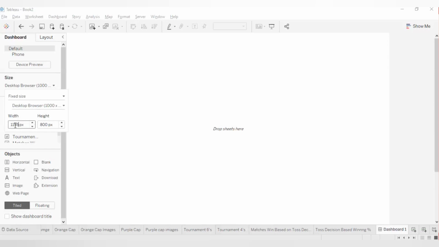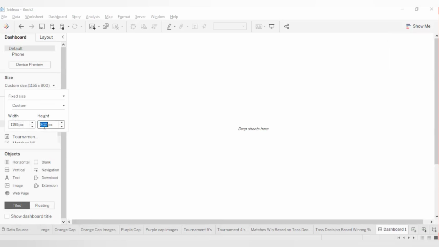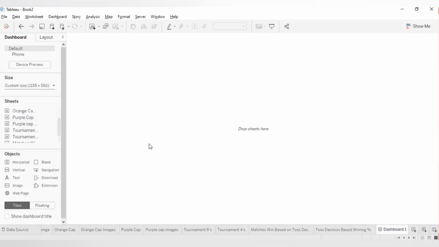I will use the width as 1155, and for height I will use 592. Okay, so this is the perfect size for my laptop's pixels. Now before starting, I will activate the title of my dashboard. I will just click on show dashboard title.